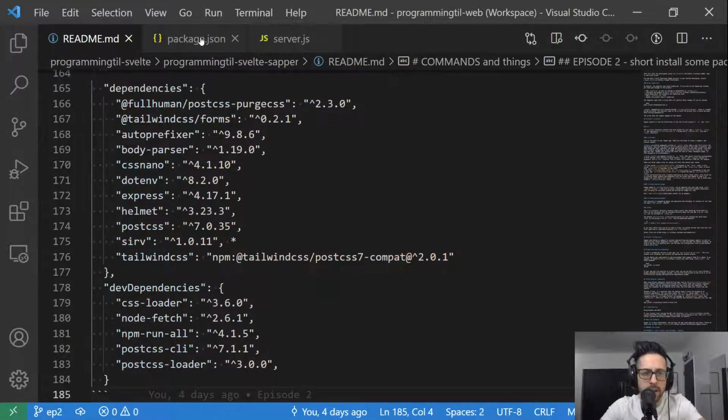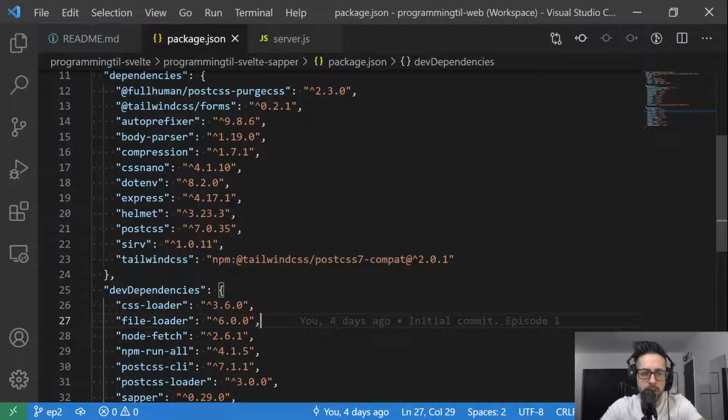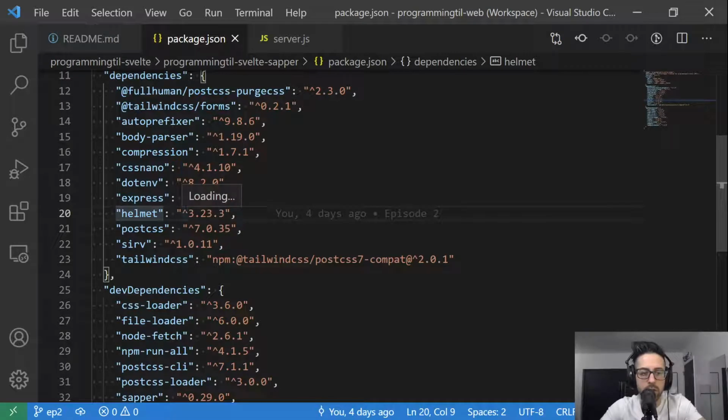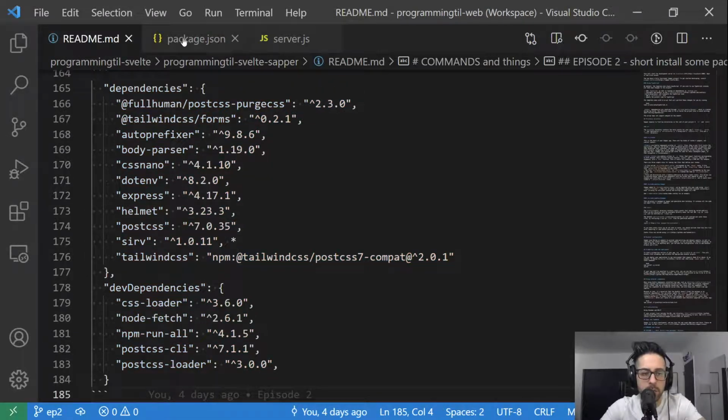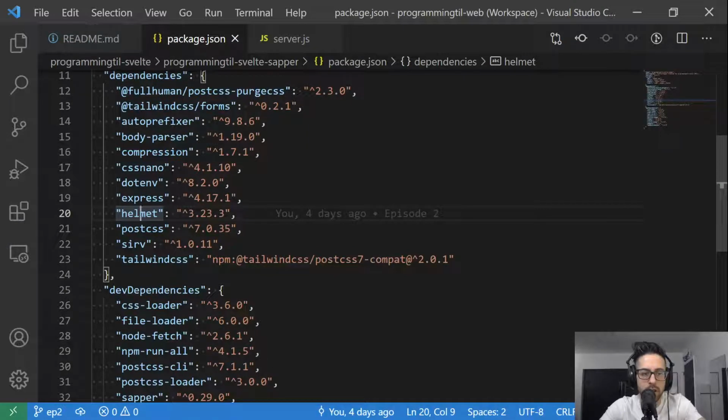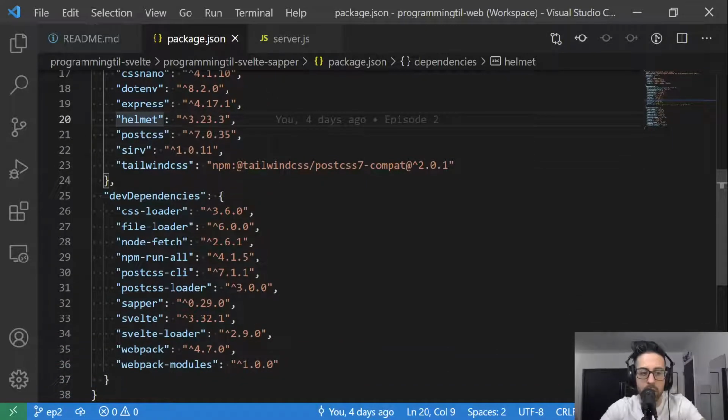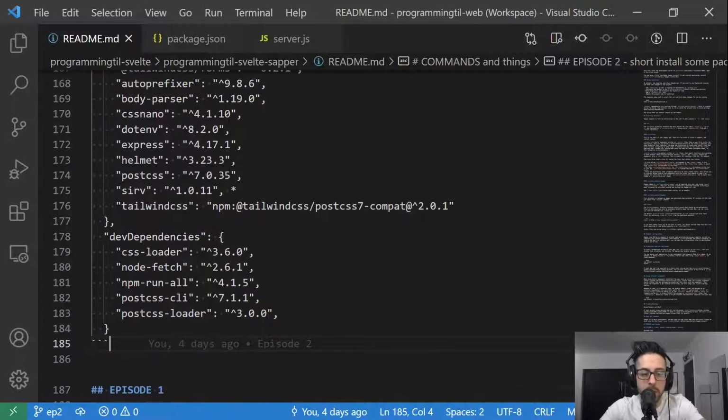I added an autoprefixer here, the body parser, compression, cssnano, dotenv, Express. I'm using Express rather than Polka now. Helmet to keep our stuff a little more safe. And then I believe PostCSS and serve are both new as well. So the majority of these dependencies are new. I'm not going to explain each and every one right now, but like I said, as we go further along within the series and we start to incorporate things like Tailwind and body parser, etc., I will explain how they're being used and why we chose them at that point.